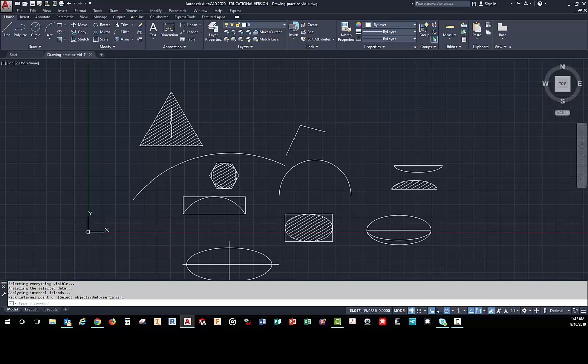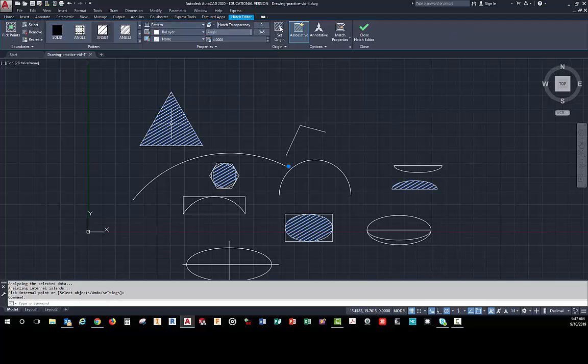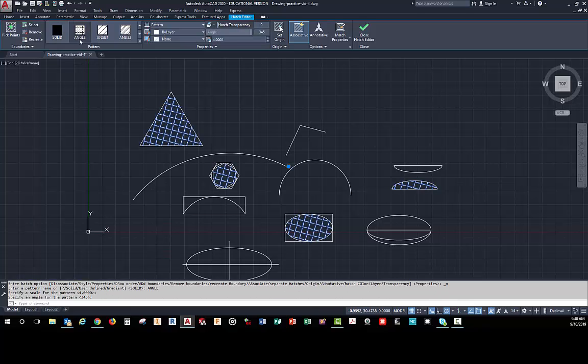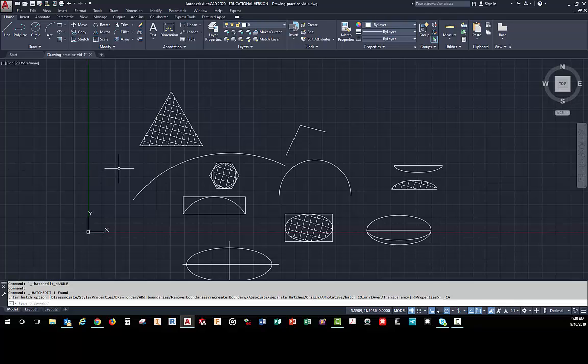And see, these are all one entity, right? They're all hooked together. So if you want to edit them, if you just pick it, it goes into edit mode, then you can change the pattern to whatever, and hit close. There you go. So that's a hatch command. Pretty simple, pretty easy. You got some other things under your draw command here.